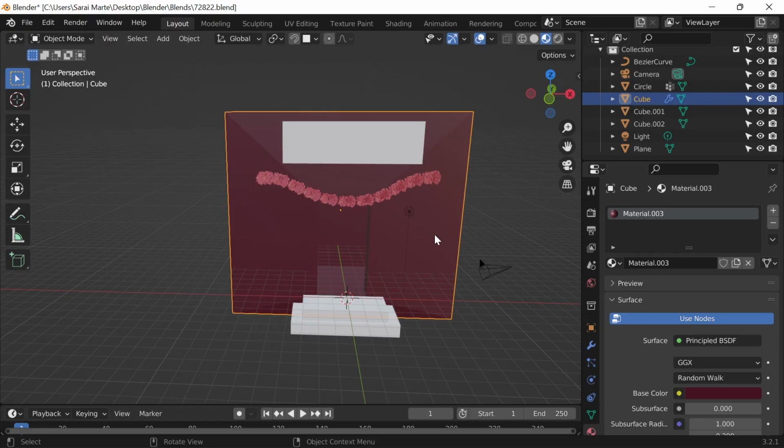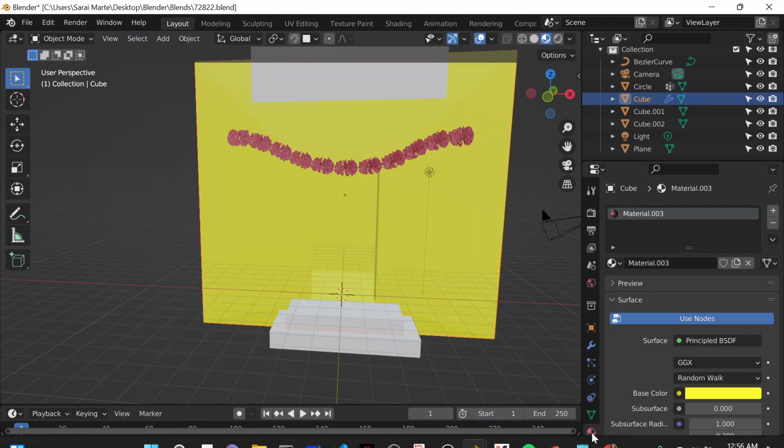Maybe yellow. What kind of business is yellow? I don't like it. It looks so bad. I need some depth.